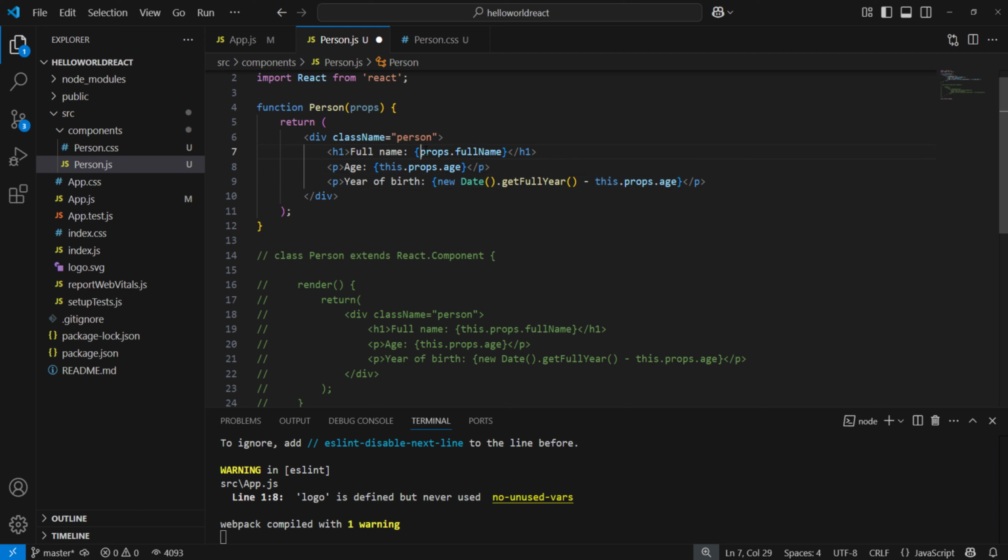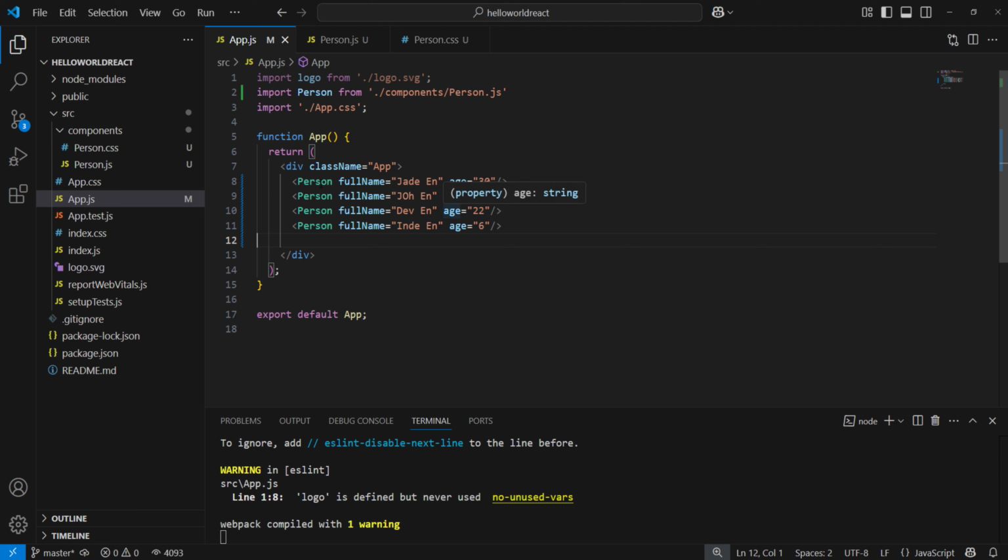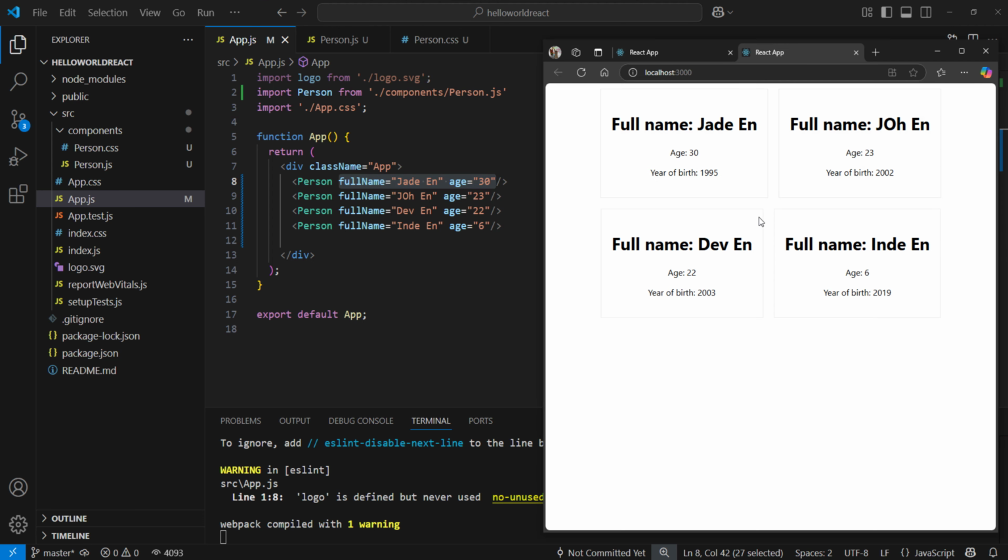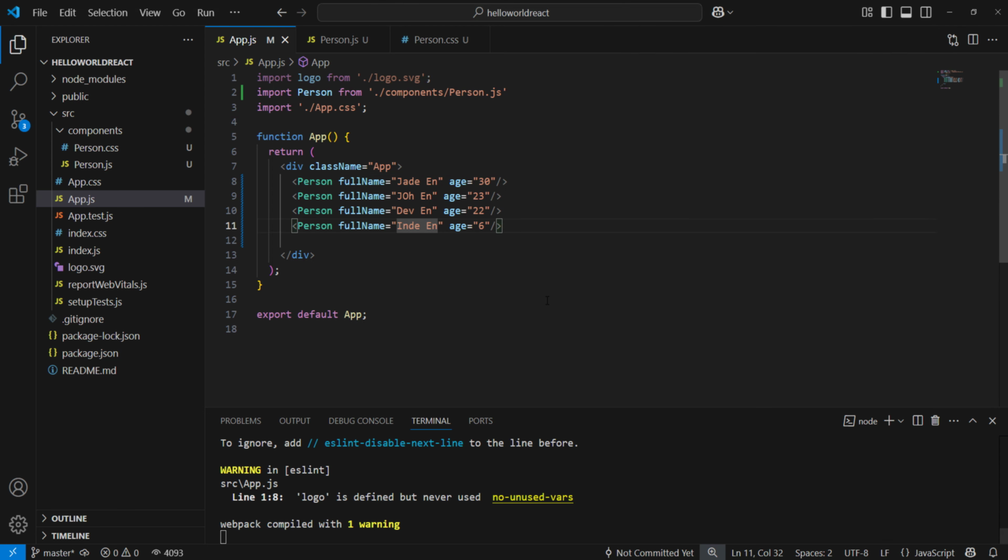We remove the this. Now we just get the information from props, which is the parameter of the function Person. Go back here, for the information we keep the same as the class component, and save it. Go back here. Yeah, we have the same result. Very easy, right?